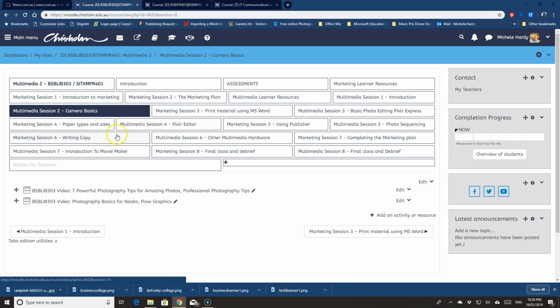So I've started to tweak it a little bit. What I'm going to do with this one is there's 2 units here, and I'm going to break it up into this unit and this unit. So one of them is marketing and the other one is multimedia. So the BSB LIB 303 is multimedia and the SITX MPR 401 is the marketing unit. To get ready to format it, I've already changed it over to the one format type. There's just a few little tweaks that I need to make to turn it into the same thing.